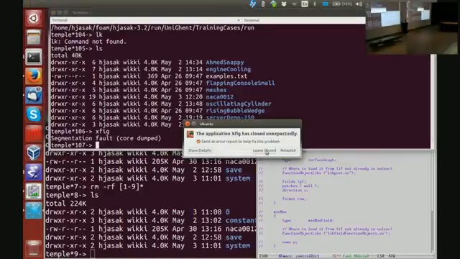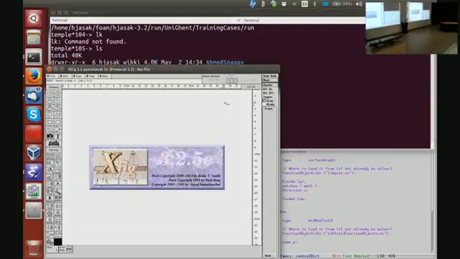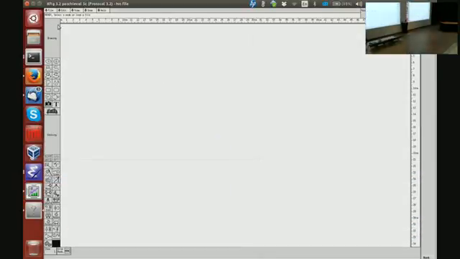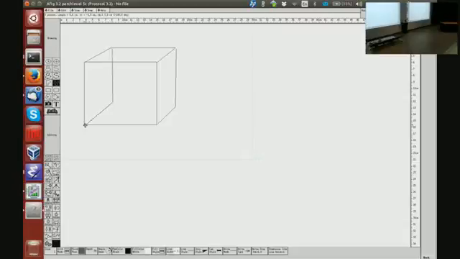Oops, I think I killed it. Okay, so a single block will look like this. I'm not going to try a dotted line again because it might kill it.